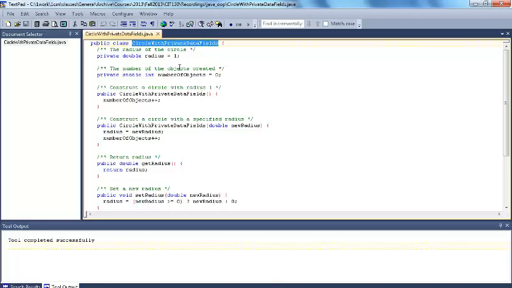And let's just look at this. It's got a private double radius equal to 1. And it's got a private static int numberOfObjects equal to 0. So how many attributes does it have? 2. Radius and numberOfObjects. Notice that numberOfObjects is static, radius is not.